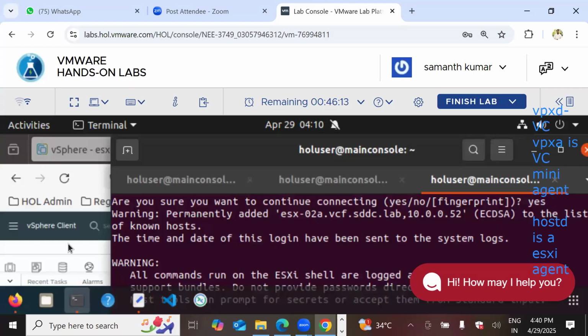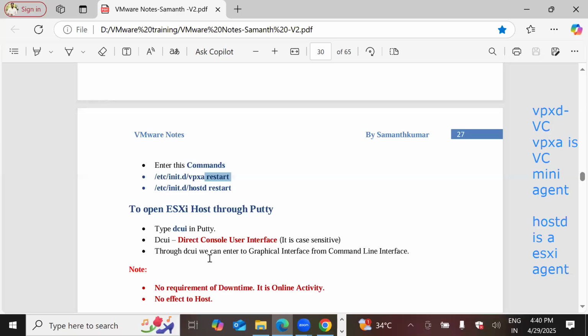So you will get that error, not responding, and it will recover automatically. You can do this practice. Is that clear, guys? And here there is no downtime. It's an online activity. While doing this activity, nothing is going to impact our infrastructure.